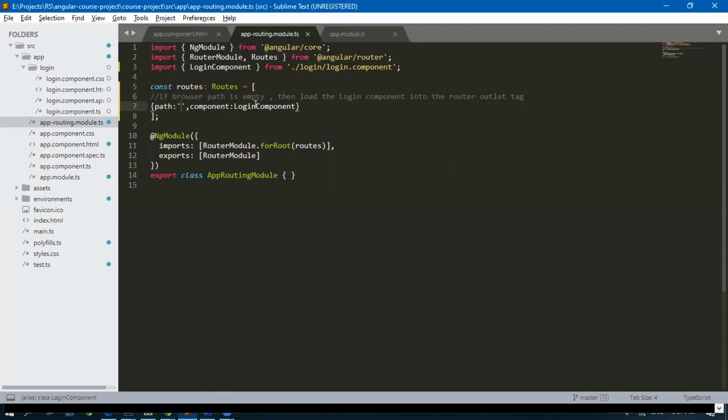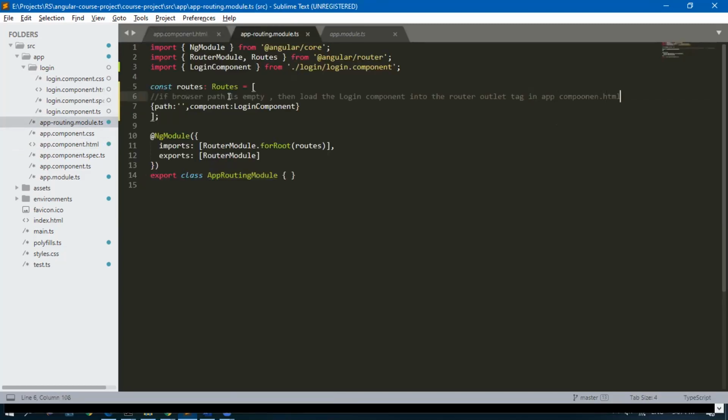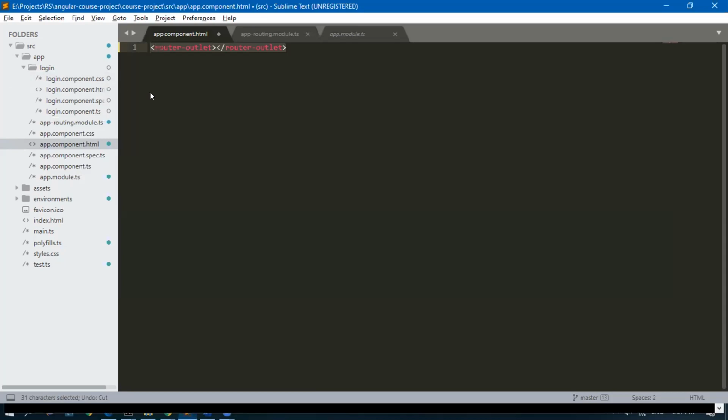Okay, we gave the login component, yeah, into the router outlet tag in app.component.html. In app component HTML, we have a router tag. So this component will be loaded here. If I don't give this, then it will be a blank page. Angular will not know where to load it. So this is the routing.